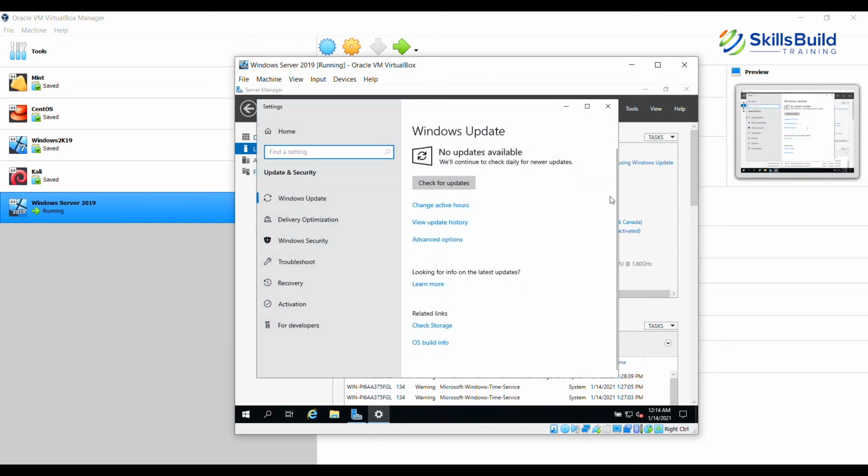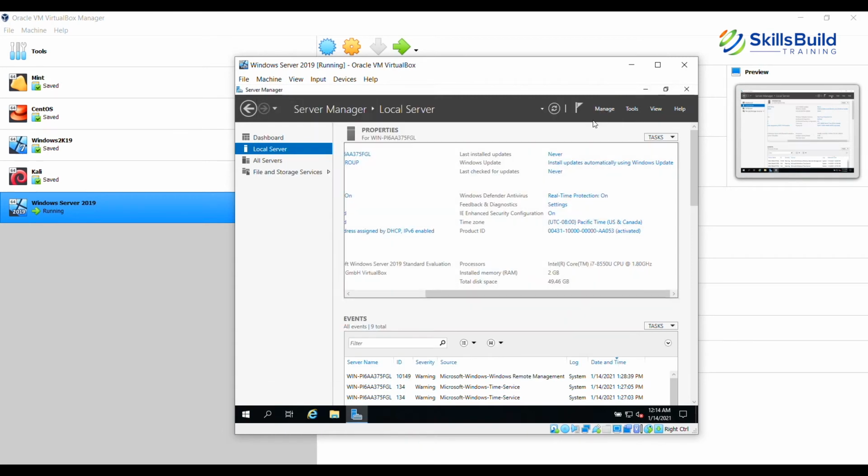When I click on this option, I get this window where I can configure it. I can quickly click on the check for updates button, and it will connect with the Windows Update website and see if there are any updates available. For the time being, we're just going to skip this. Last checked for updates, never.